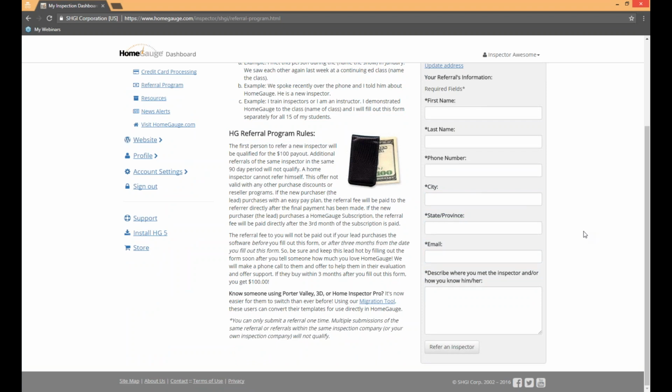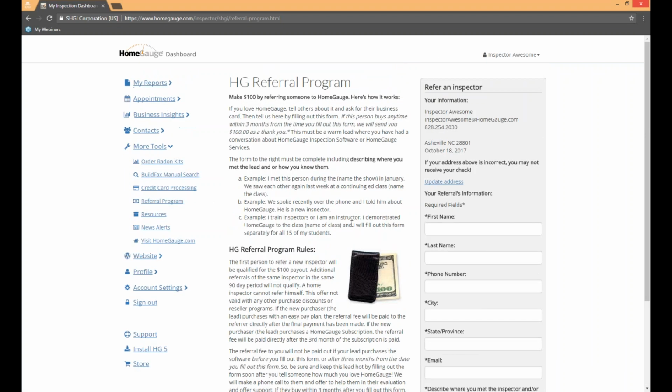If they do end up purchasing HomeGauge, we'll send you $100. There are some caveats to that. If they're signing up on an Easy Pay, they have to fully pay off the thing before we send out a referral bonus for you. If they're on a subscription, they have to stay on that subscription for 3 months. Stuff like that. It's all written into this fun little write-up here.